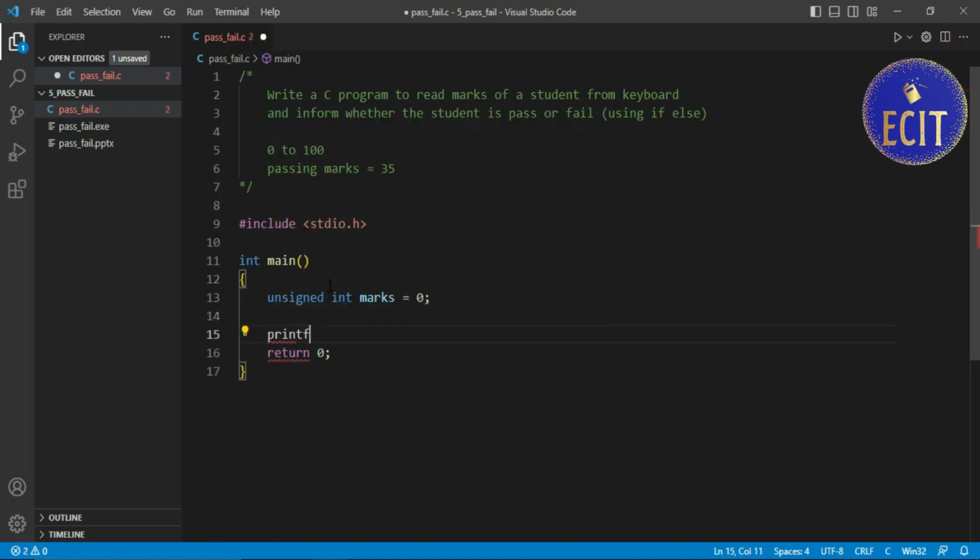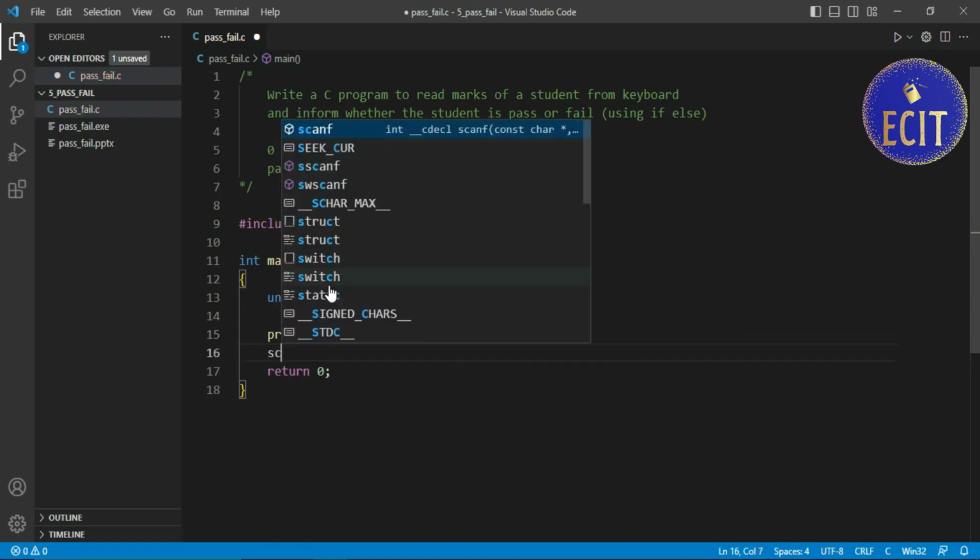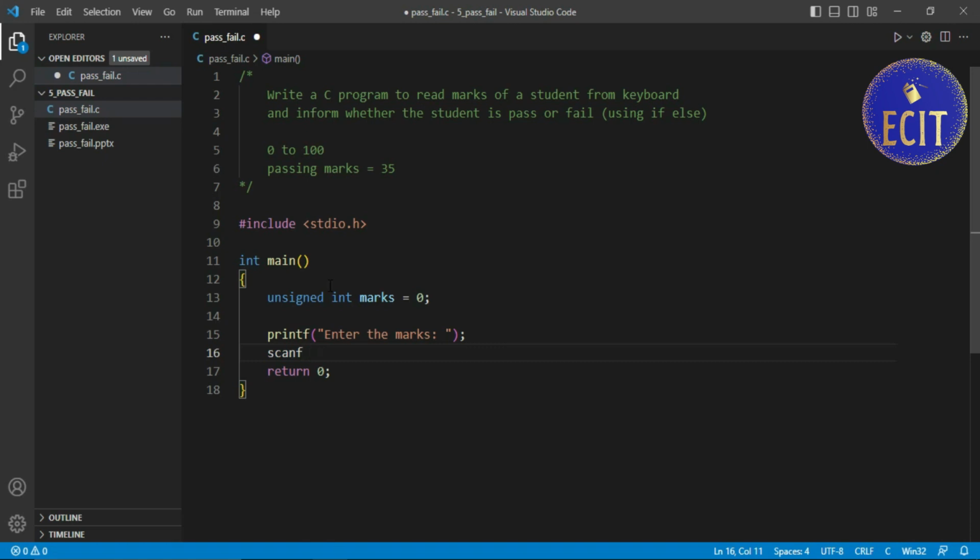Now we will use a printf statement and ask the user to enter the marks. Whatever marks the user enters, we need to store into our variable. The variable is marks, so we will use the address of marks. After this, whatever value the user enters is going to be stored into marks.